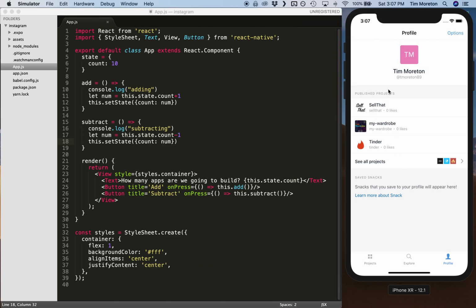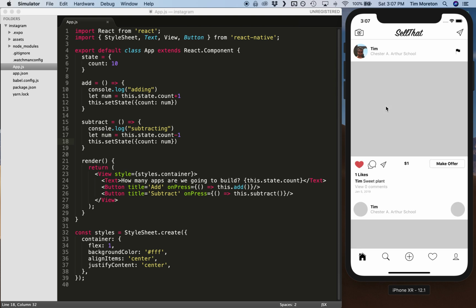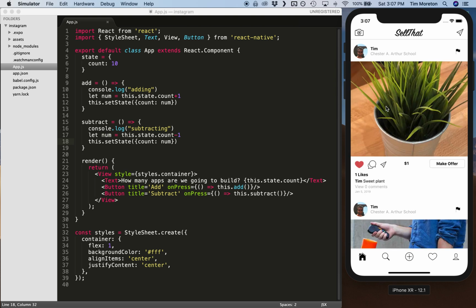And so I have a couple apps here, client or personal. But the one that's most like all this code is based on is Sell That. So Sell That is the app that I built. I just finished it last week. I built the whole Instagram UI, and I made a lot of changes along the way.